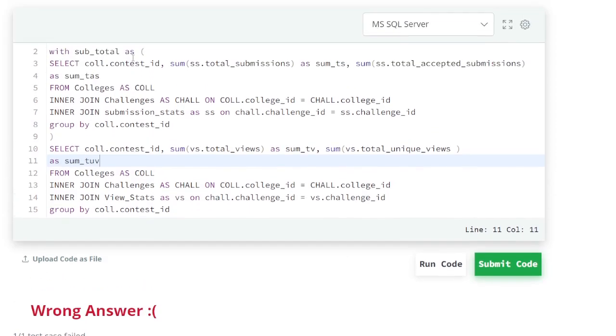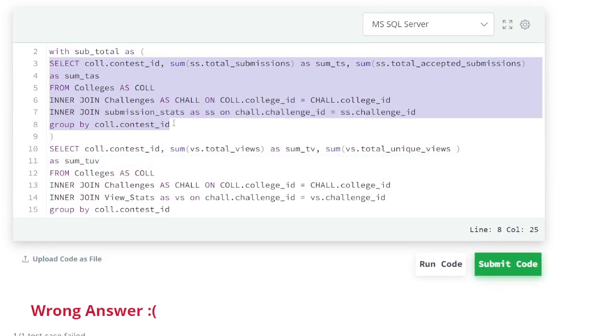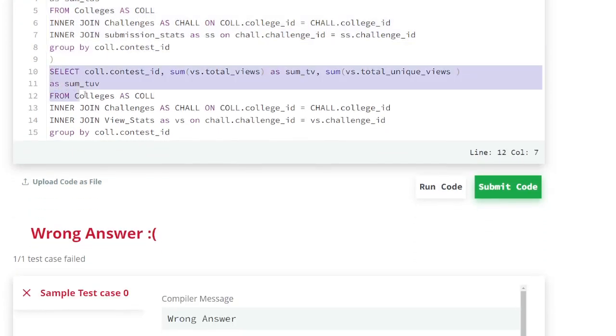So now from this query, what result am I getting? I am getting for each contest the sum of total submissions and the sum of total accepted submissions. And from this query, what result am I getting? I am getting for each contest the sum of total views and the sum of total unique views. So these are the columns that I need in my final result.